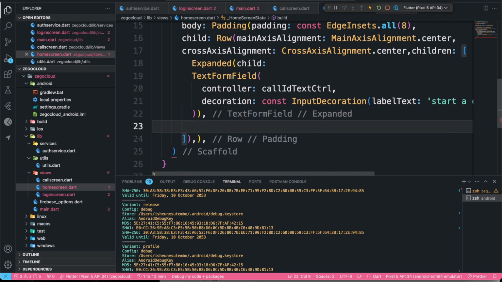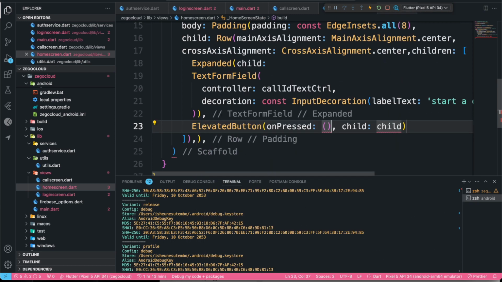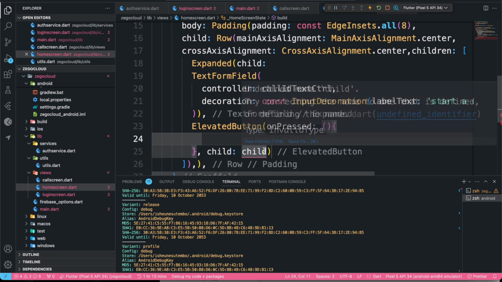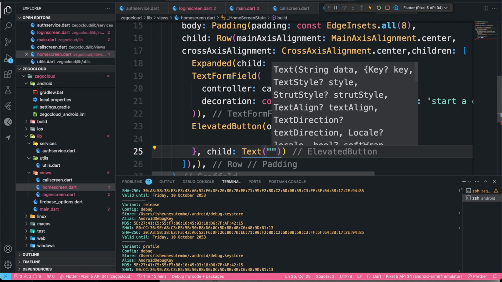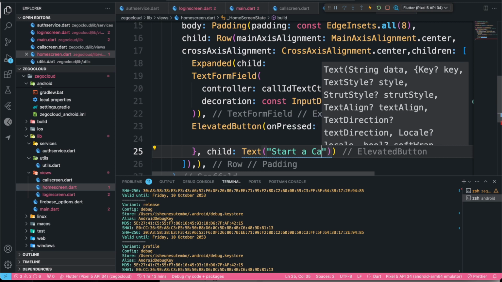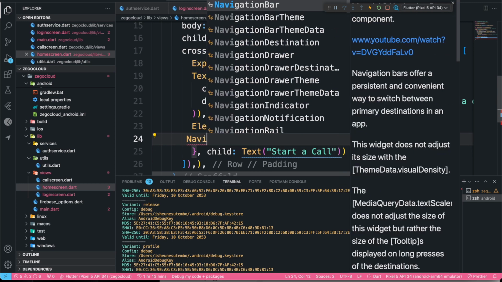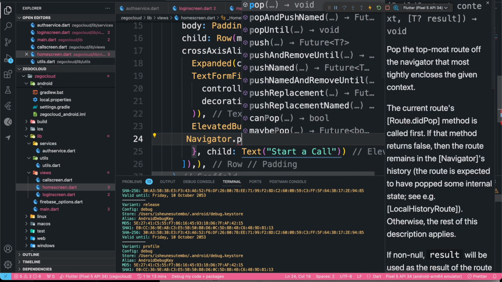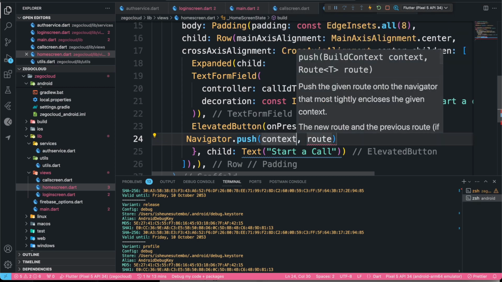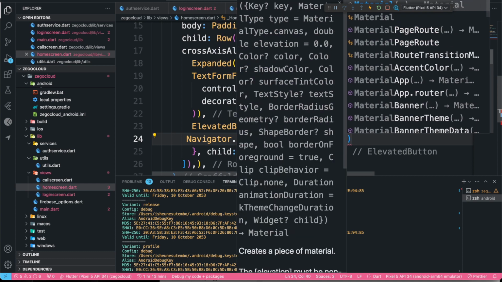Right, and then next we need to provide an elevated button. Then for the child, we're going to provide a text widget, which is going to just say starter core. Okay, and then we need to navigate to the core screen. Navigator.push, and then for the route we need to provide the material page route.